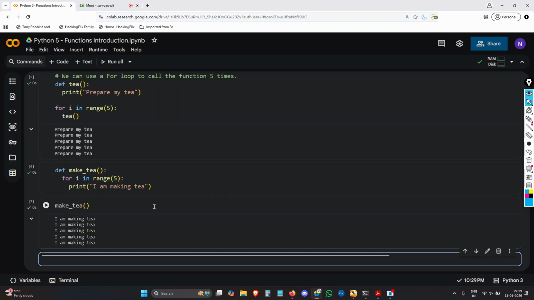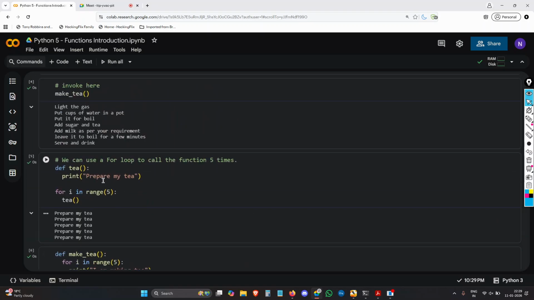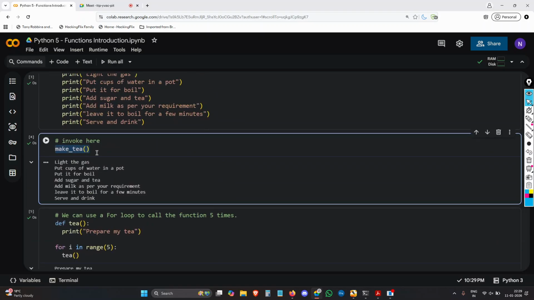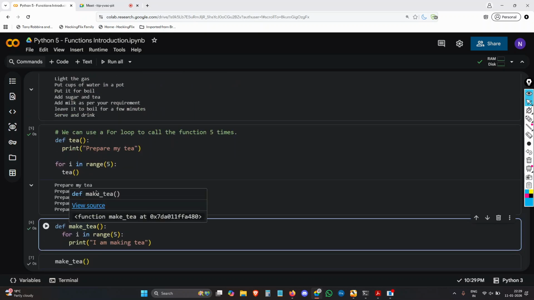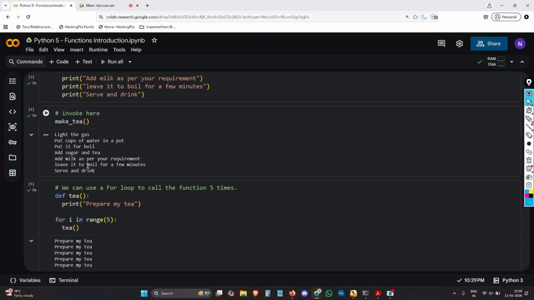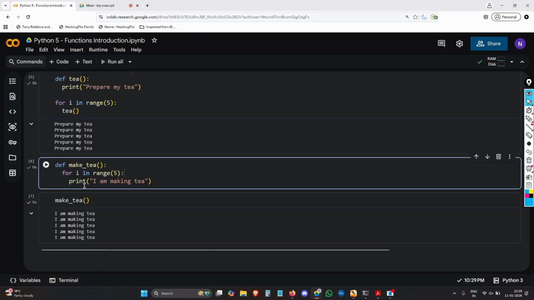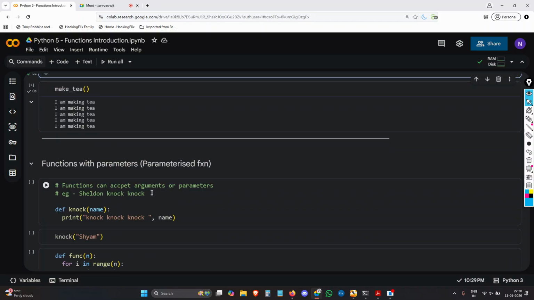And now, if you see one thing, my previous make tea was printing these many lines, and this new make tea function is printing these lines. Do you see? If I reuse a function name for another function, it will get overwritten. So be very careful of that. If you are using the same name for functions, the previous function will get overwritten. So be very careful of those things.